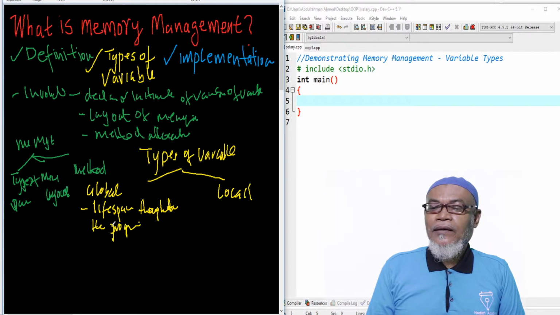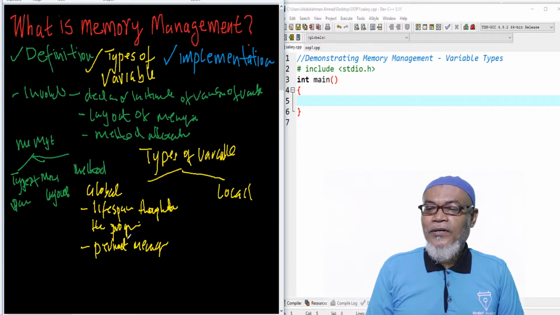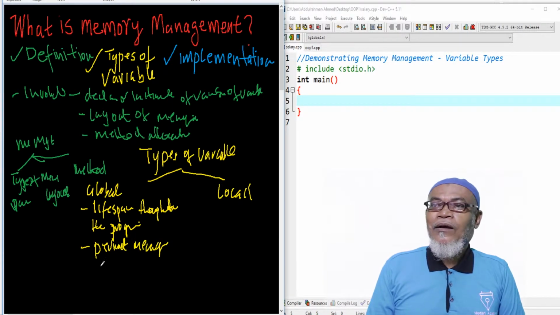Basically this is what you call permanent memory. It has permanent memory until the program exits. Until the program exits, that is the time it is going to be freed. And basically it is used by functions and block statements.